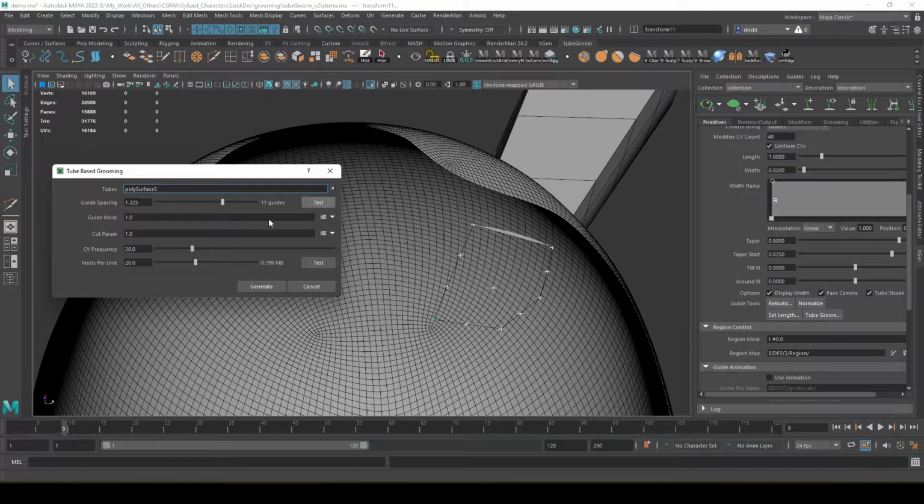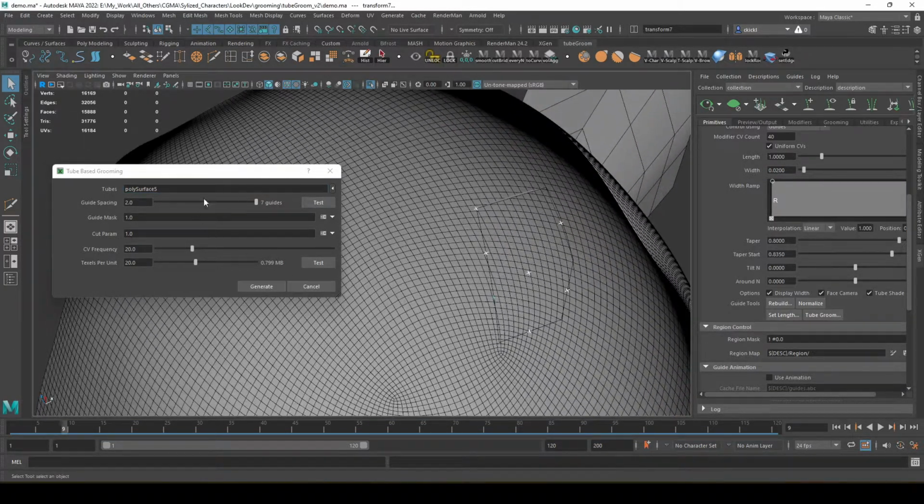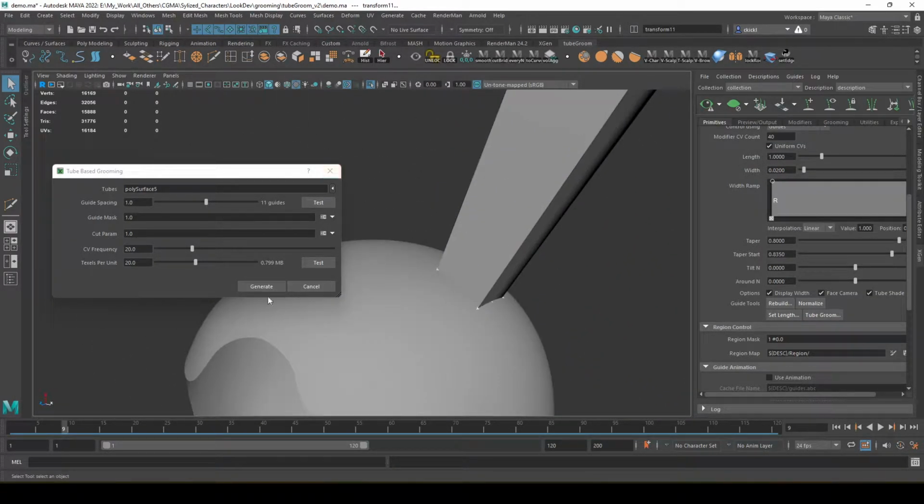But if I go higher, I click test, it might actually be so low res that you can barely get it. There you go. So you can see as I go higher, it's going to give me fewer guides that it's going to generate. Let's go ahead and set that to 1, I guess, and click test. And let me turn off automatic preview. I think that's doing something. Okay, and then let's turn that off, and I'll click on generate.